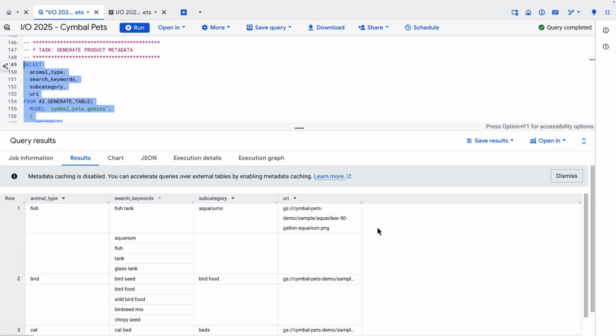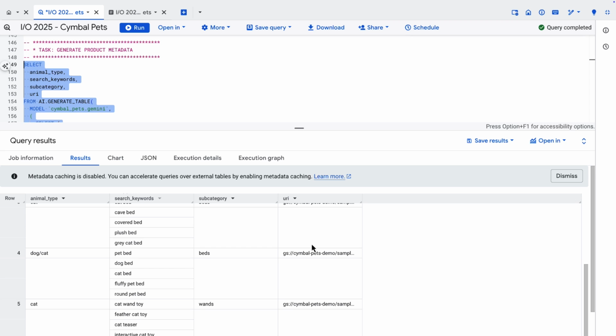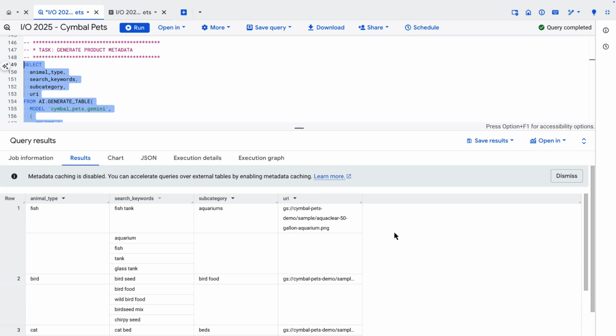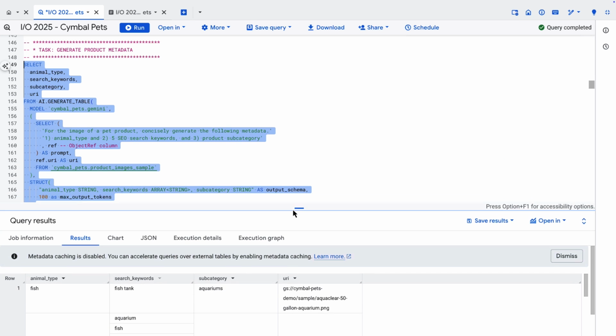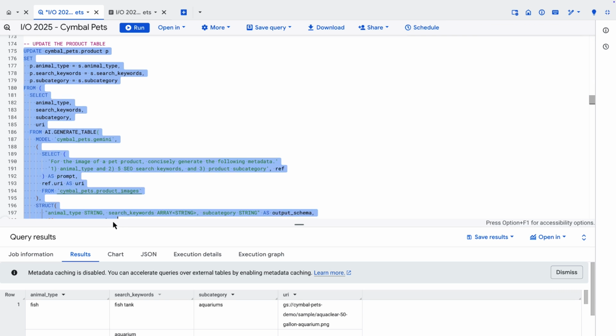As we saw before, these values were blank for fields like animal type or subcategory. Taking the aquarium example, we can see the assigned animal type is a fish, a list of 5 logical search keywords, and a subcategory as aquariums. Now, it would take countless hours to pour through hundreds or thousands of images and generate all of this by hand. So we're saving a lot of time here by using the Gemini models. And of course, we can then update our products table with this info.